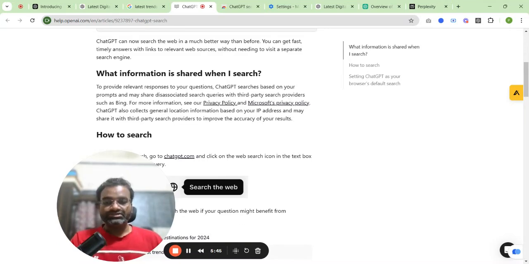So there are two parts to it. One, it provides the relevant information by doing the searches based on our prompt through the internet and scrapes the information, and then it also sends disassociated search queries. What does it mean exactly?